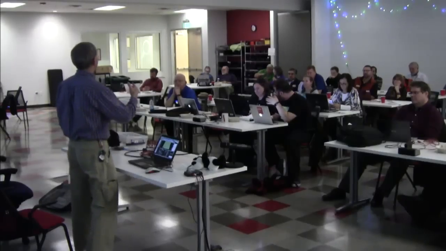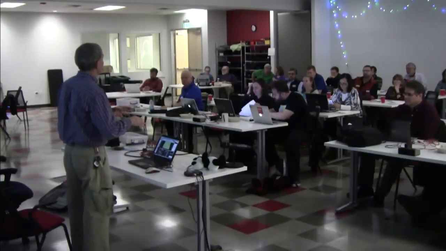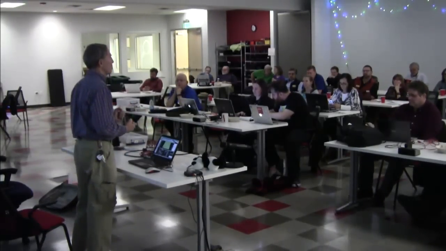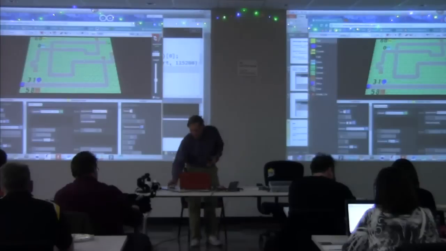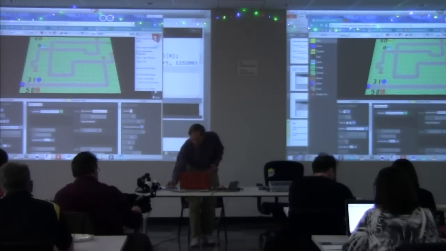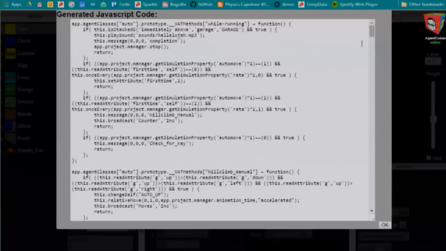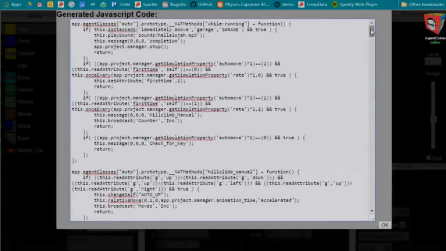Now, if they would like to go and learn a lot more about programming and physics, they can delve into it. But I can get them thinking about what does chasing mean and how do I implement it without having to get into the syntax. And I can go look at the syntax if I want. I think this one lets me show the JavaScript there. So I can go look at what's going on under the hood if I want. And so you can show the students what they might be getting into when they want to get into more programming.